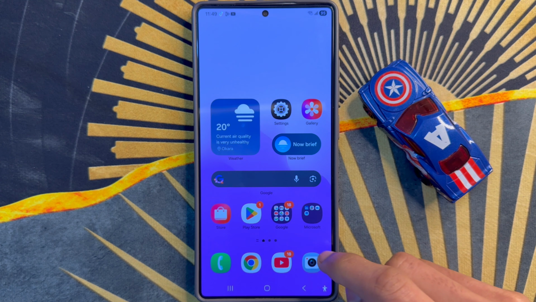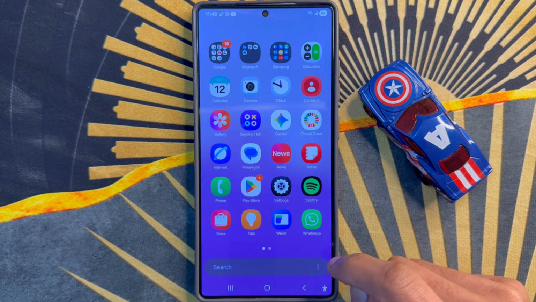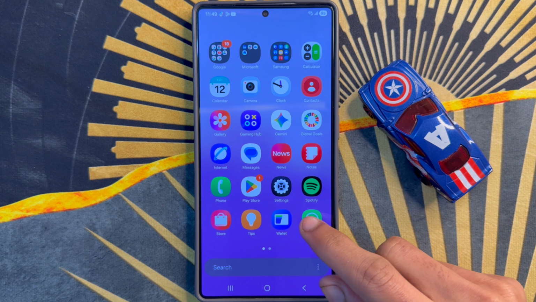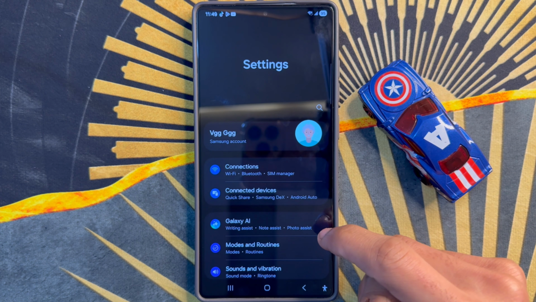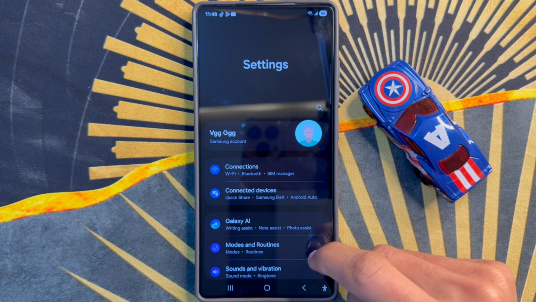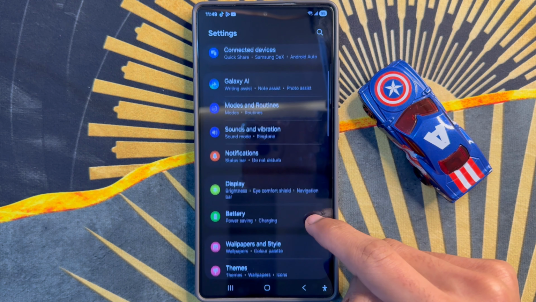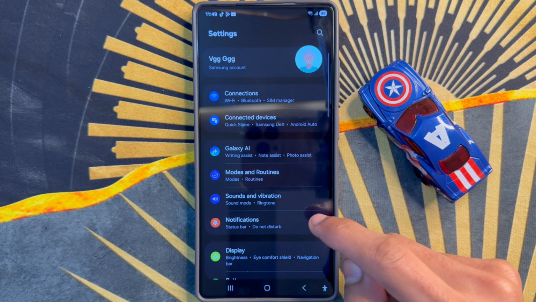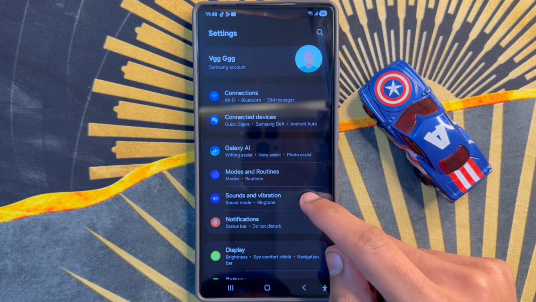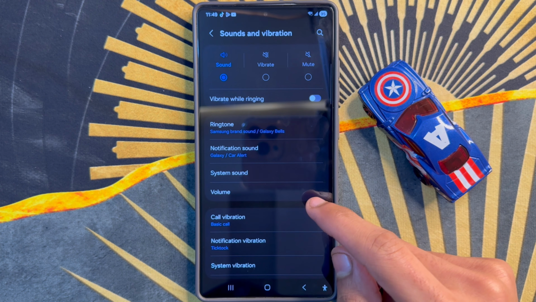First of all, go to app library. Now here, click on settings app. Now in settings, scroll down and click on sound and vibration. So you will see sound and vibration is here. So click on sound and vibration.